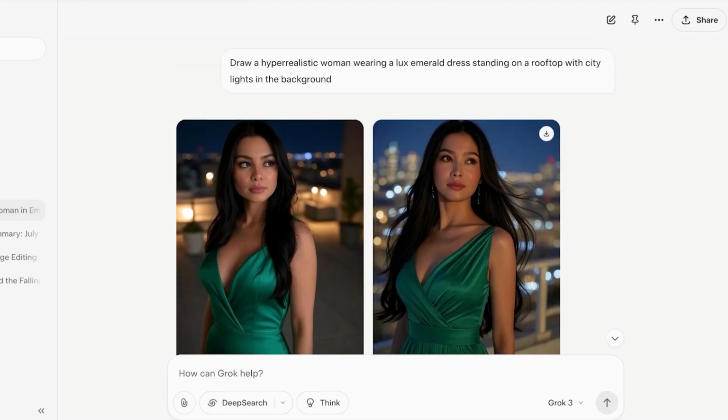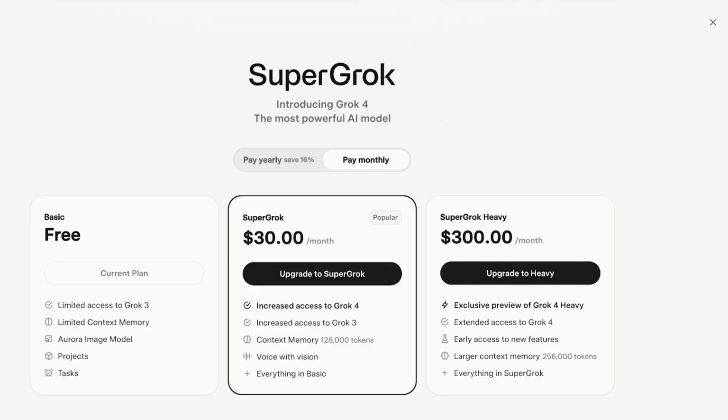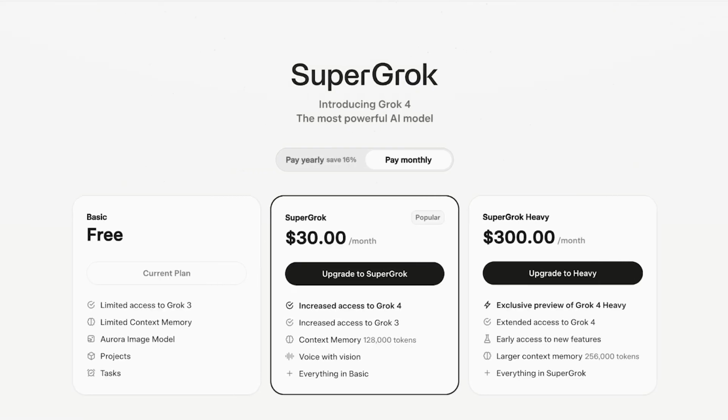Now you might wonder, hey, all of these amazing features on Grok must be pretty expensive. Well, they're actually not expensive at all. Grok is an AI tool that is really impressive when it comes to pricing because their prices are pretty competitive. And even the free version of Grok is pretty amazing. So if you want to use Super Grok, then you can get started for only $30 a month where you have increased access to Grok 4 as well as access to Grok 3. You have context memory with over 128,000 tokens. You have voice with vision and everything in the basic.